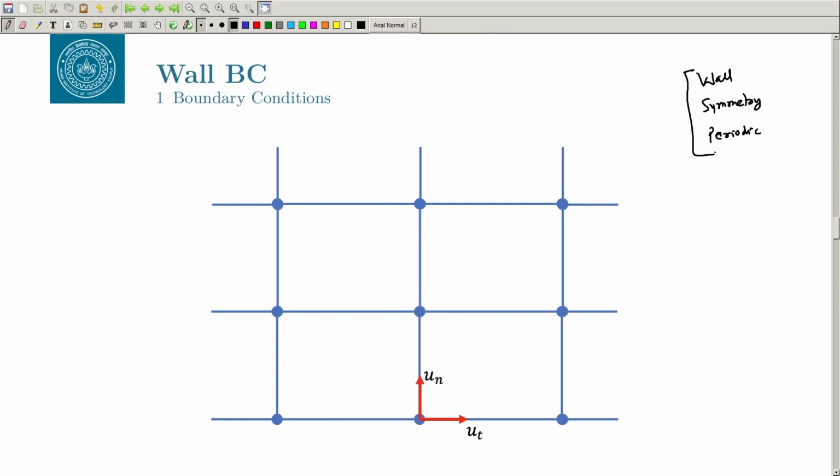But if you go to the inflow and outflow, or inlet and outlet, there are many ways you can implement them, and you have to be very careful about which variable you are specifying. For example, you cannot specify both velocity and pressure at the inlet or outlet. That is kind of over specification. So today we will discuss these simple boundary conditions: wall, symmetry and periodic.